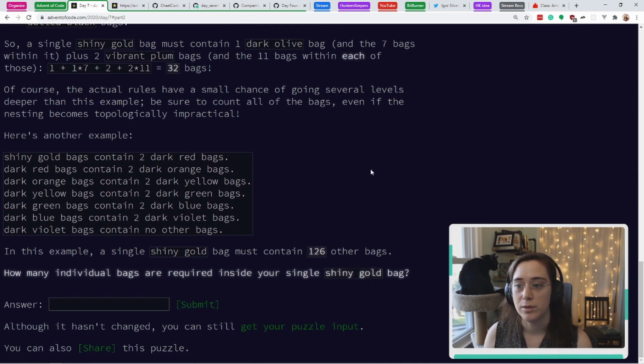Here's another example. Shiny gold bags contain 2 dark red bags. Dark red bags contain 2 dark orange bags. Dark orange bags contain 2 dark yellow bags. Dark yellow bags contain 2 dark green bags. In this example, a single shiny gold bag must contain 126 other bags. How many individual bags are required inside your single shiny gold bag?